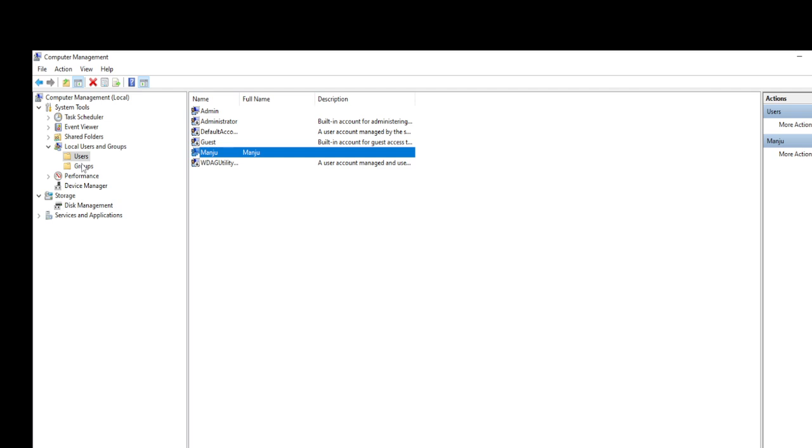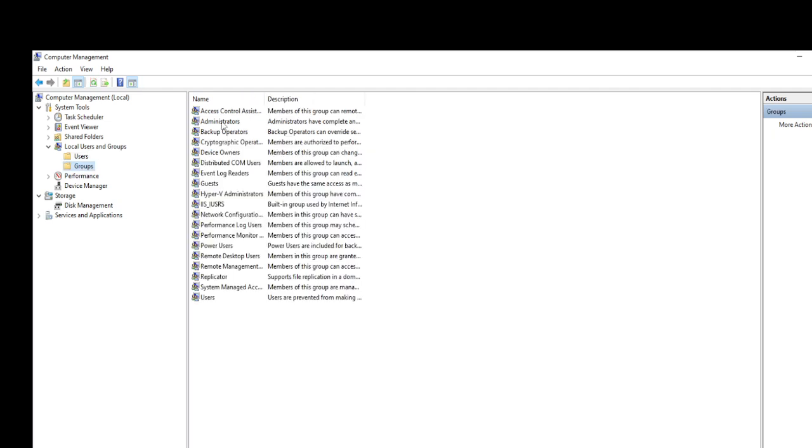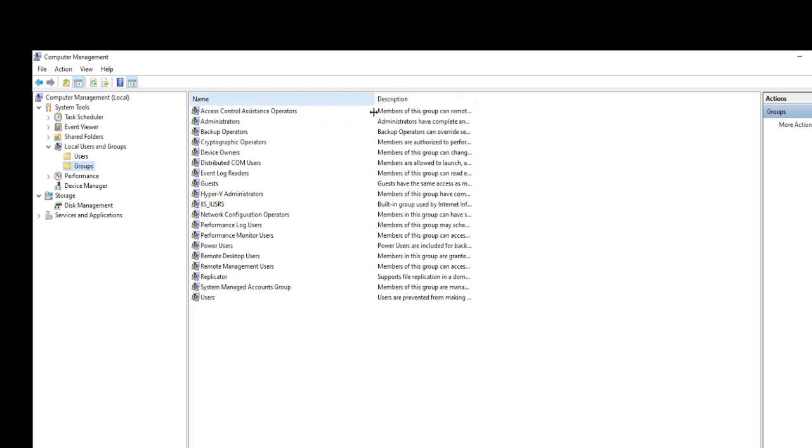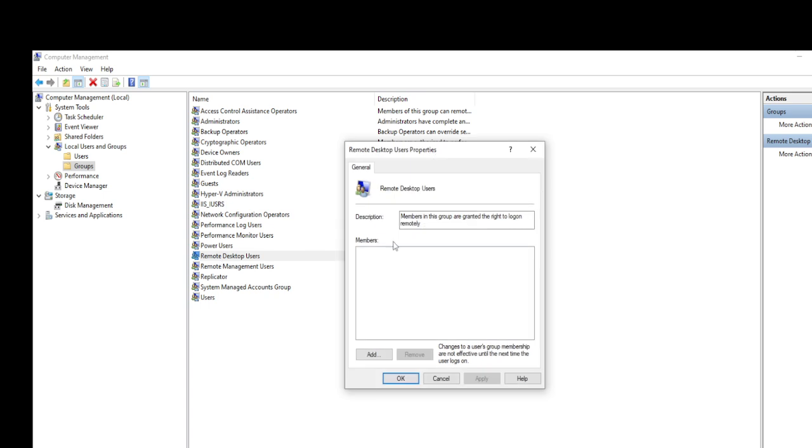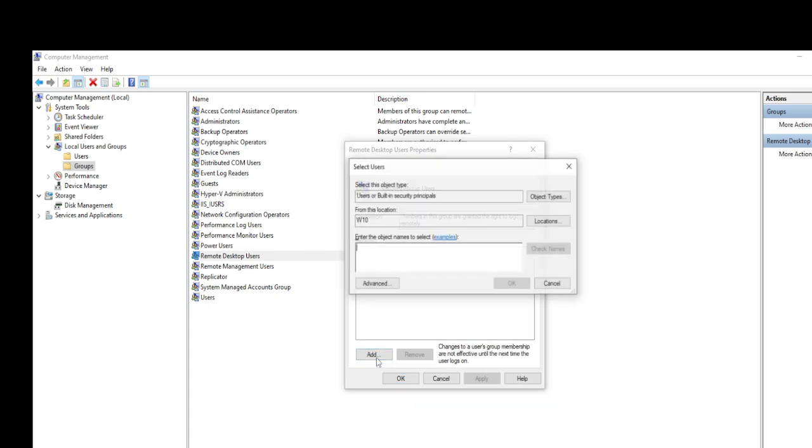You have to go to the groups here. In the groups, there are various groups, and all the groups specify some level of access. If I want to grant access to Manju, simply logging in, he cannot do anything. What you can do is give access to Manju here. Add Manju. See, I'm checking where the location is: Windows 10.